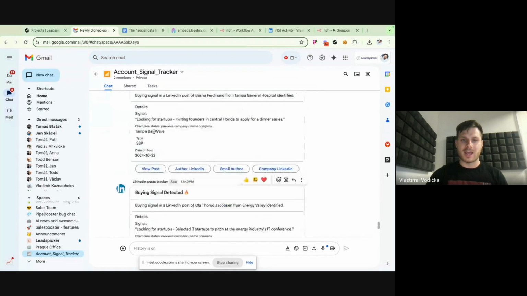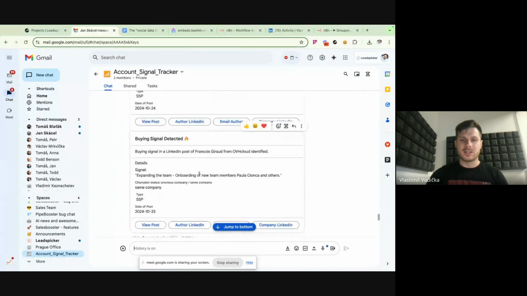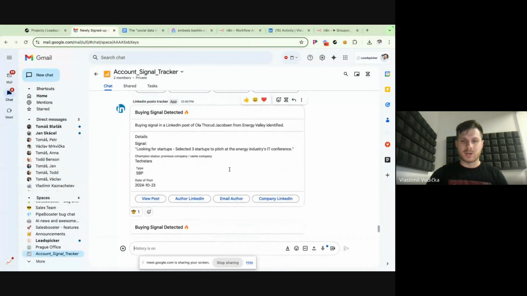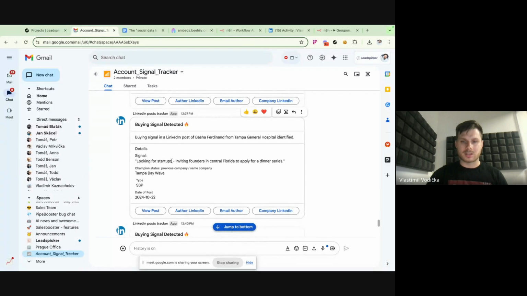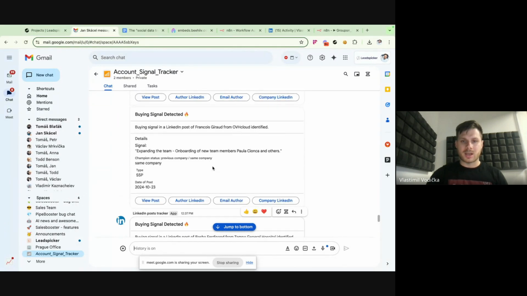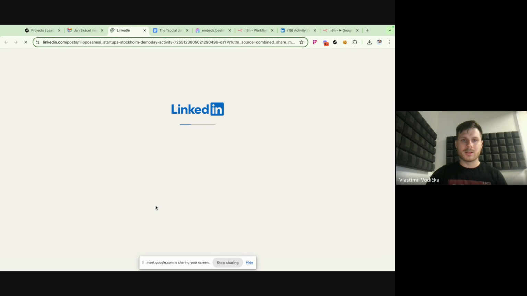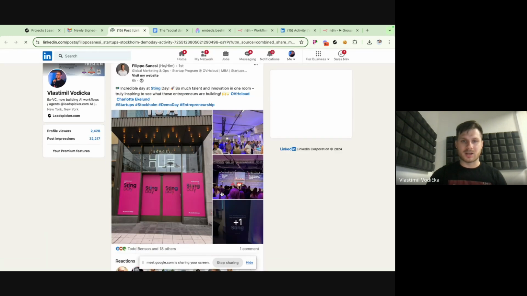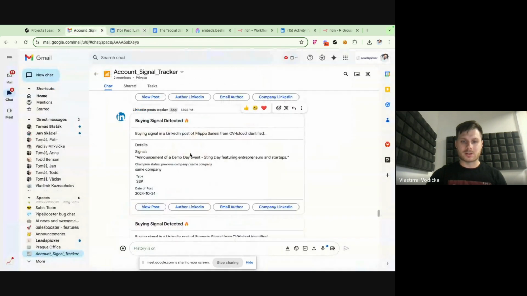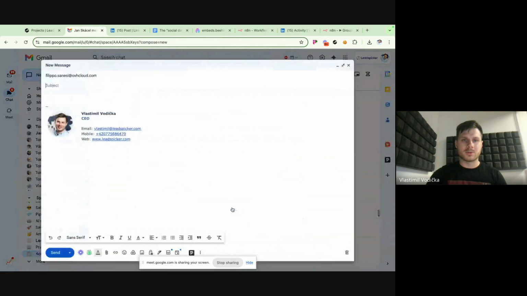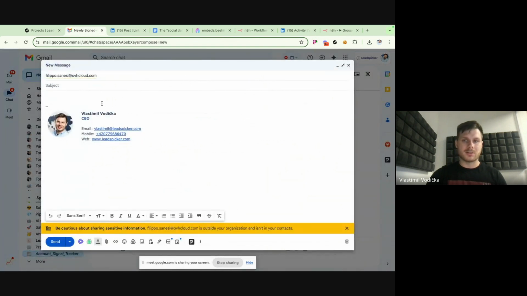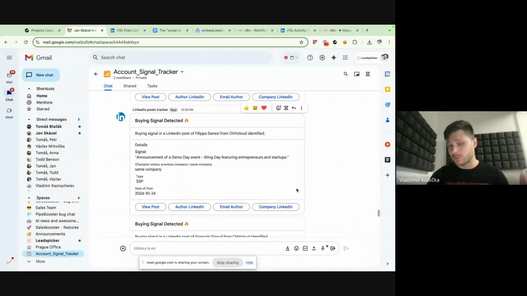And if we find the buying signal relevant, then you can just click here. Let's choose something. You can click on view post to see where the signal has actually been found. And also you can email the author. So basically it opens the email and you can write a message right away. This also could be automated, but for this purpose, we are just trying to track what's new.